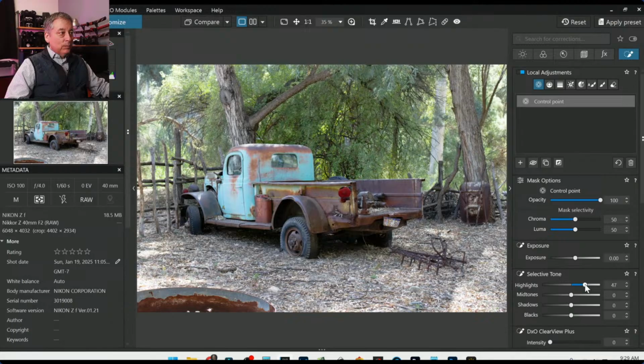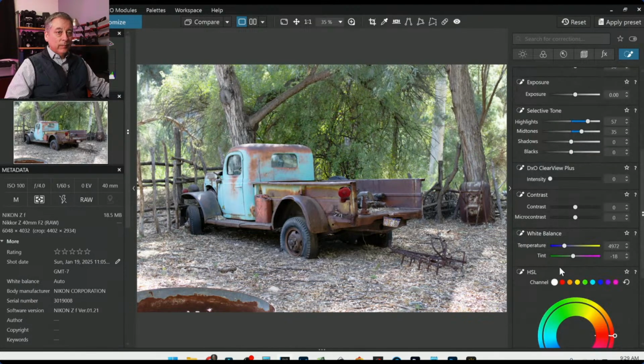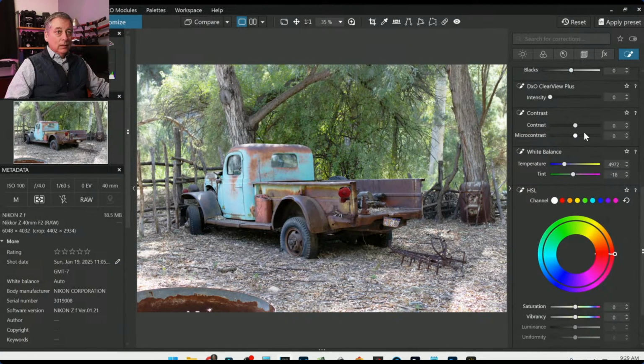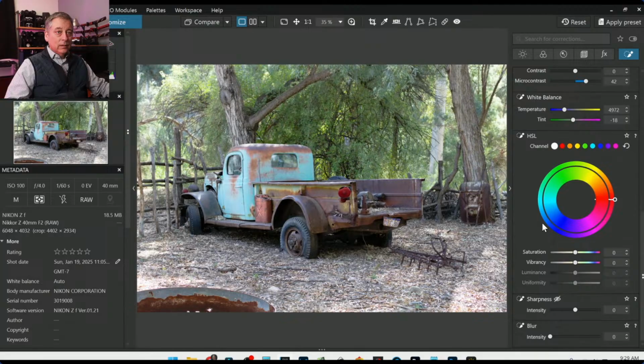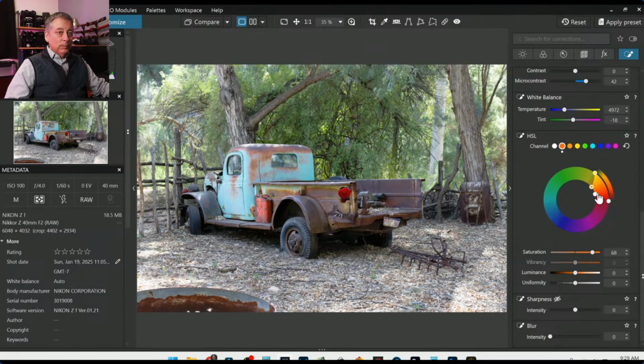What did I do here? Maybe just push the highlights a bit. Midtones, just bring that out. Some micro contrast. Bring out some of the fine details. And let's saturate the oranges. This is a little bit more orange. Let's see. And let's pull off the red a little bit.